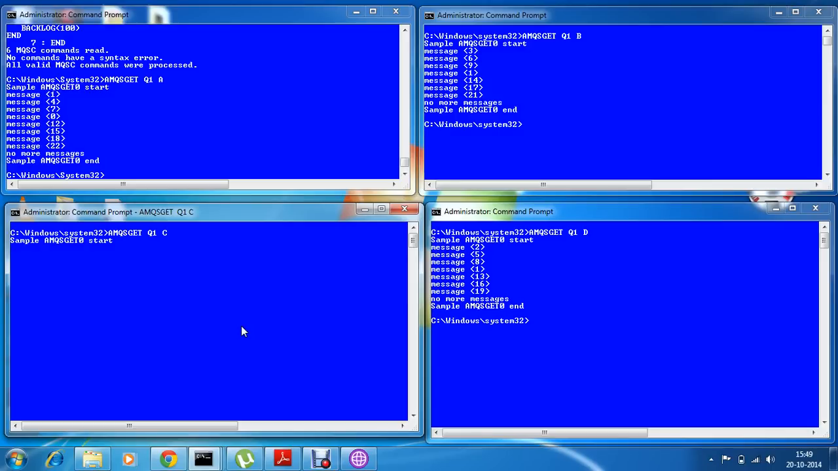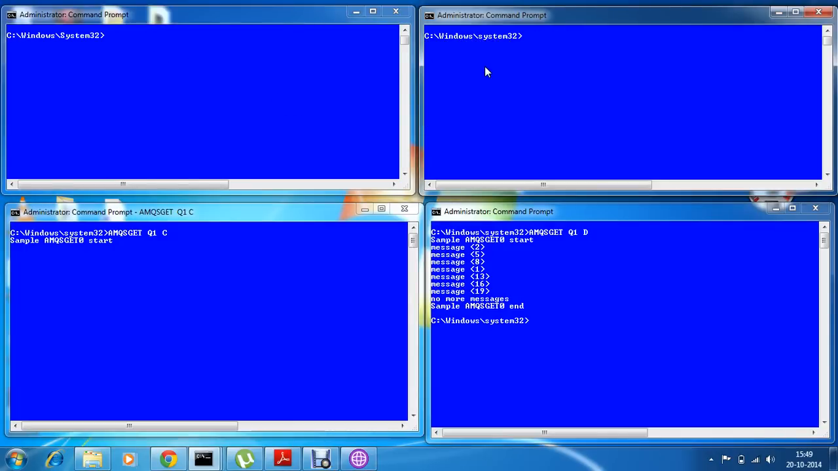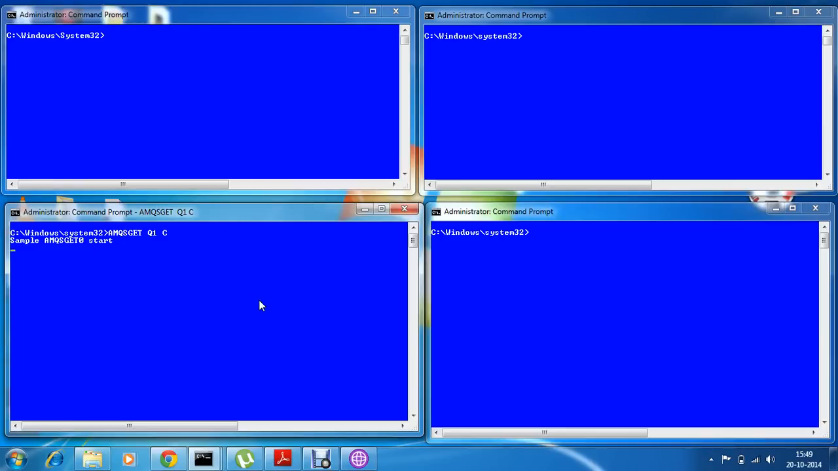Oops, sorry, we don't have a message in C, right? So no message will be there in C, so we are not receiving any message. We will put some messages in Q1 again, and we will check the load balancing happening to the A, B, C, and D queue managers.